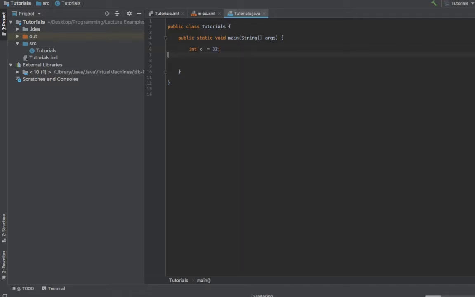So I'm just going to start off creating two int variables. I'm going to create int x and int y. You can name these whatever you want. So int y equals 23. You can also make any numbers you want, but if you want to follow along with what I'm doing, just make int x greater than int y.